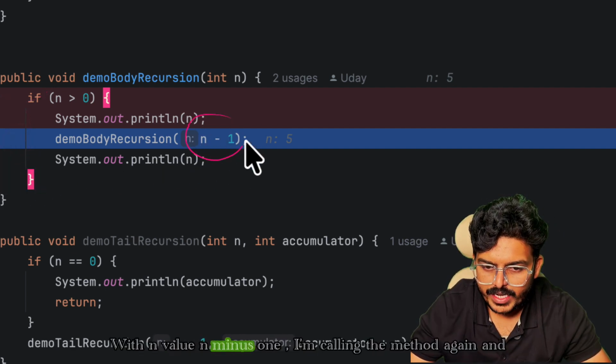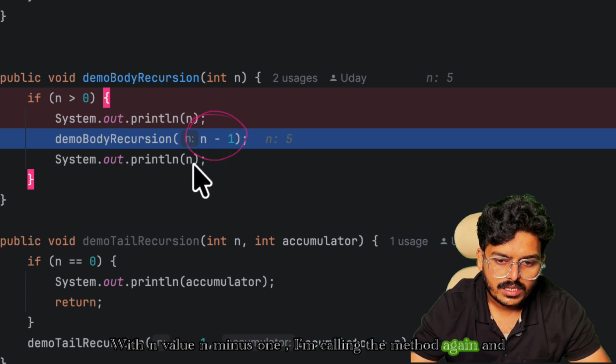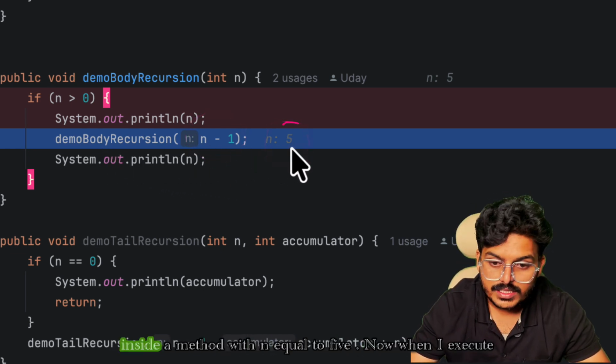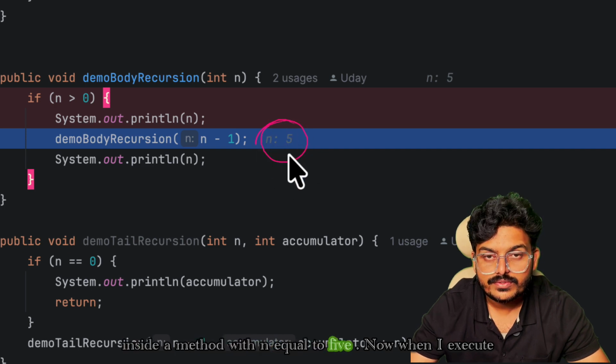With n value n minus 1, I'm calling the method again, and where I'm calling that method, I'm calling this method inside a method with n equal to 5.